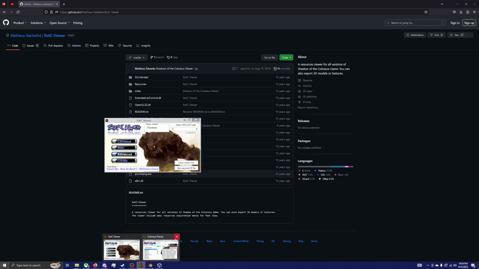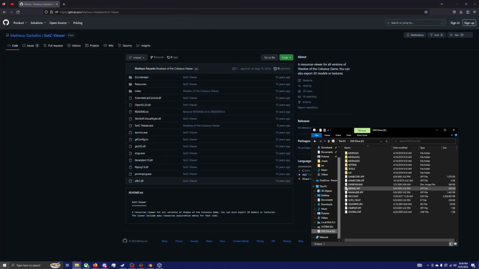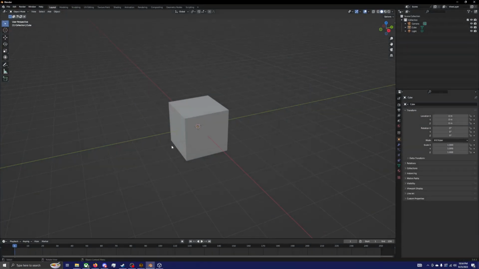Shadow of the Colossus viewer. So what you're gonna need is a free public tool. It's just on GitHub. I'll post the link of it. You're gonna need the ISO of the game and some way to view the files or edit them.